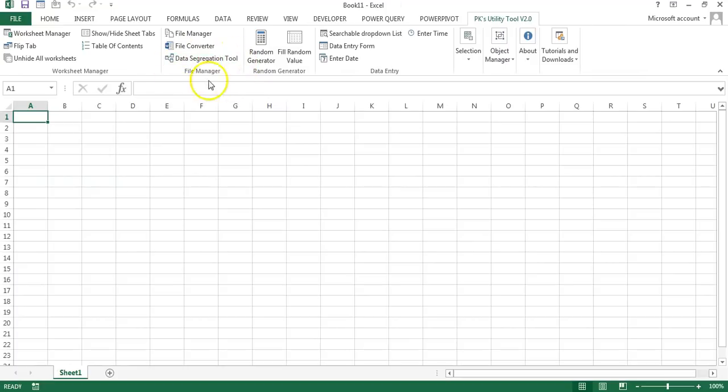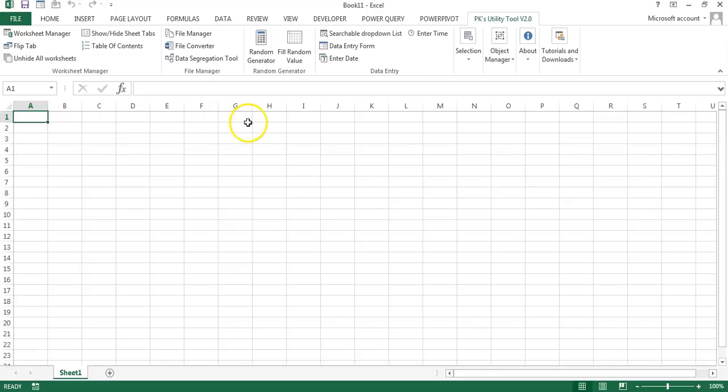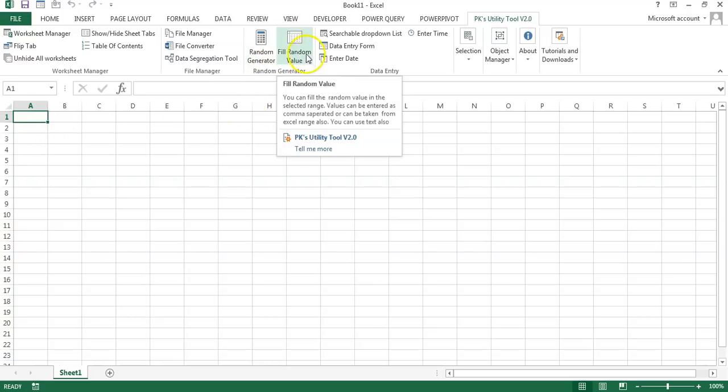Before moving on to the data segregation tool, I would like to explain the next tab, which is the random generator. This random generator is basically a new tab which was not available earlier in the previous version 1.0. This is absolutely new. First, I would like to explain these buttons. So what we are going to do, we will create sample data using the random generator and fill random values.